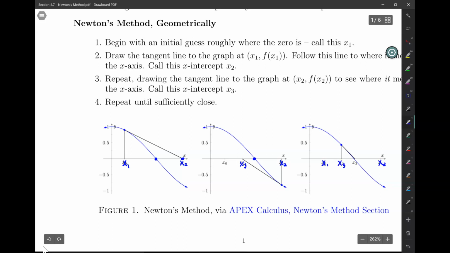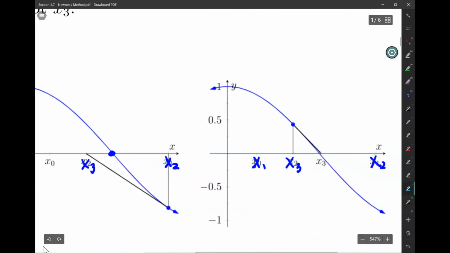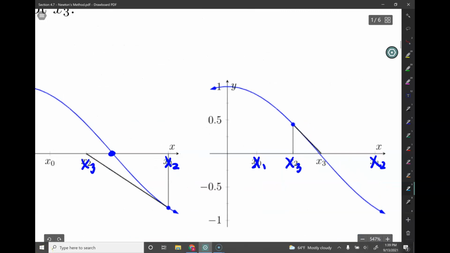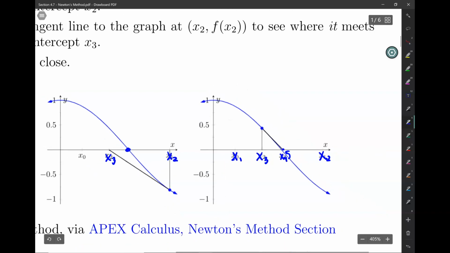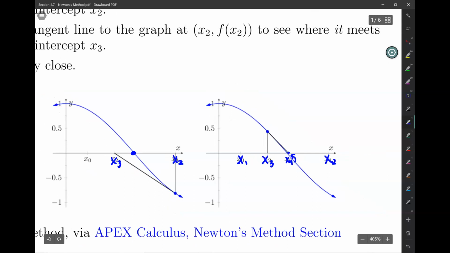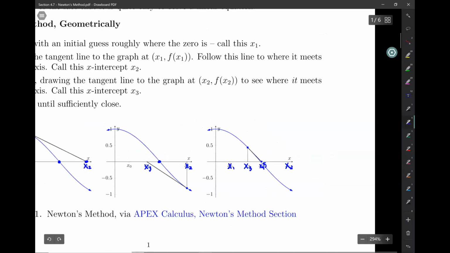Now we plug x sub 3 in, and we find the tangent line there. And notice how close this one is. You can barely even see the difference between the two, but there certainly is. It's right there, the 0 of that tangent line. And so that would be x sub 4. And you can continue to repeat this process over and over again until you get as close as you want to that particular 0 of the function.